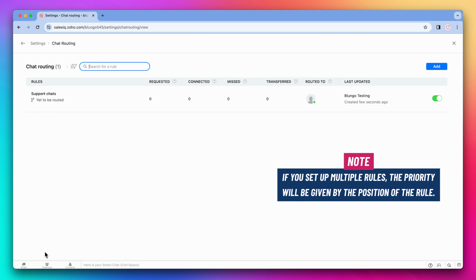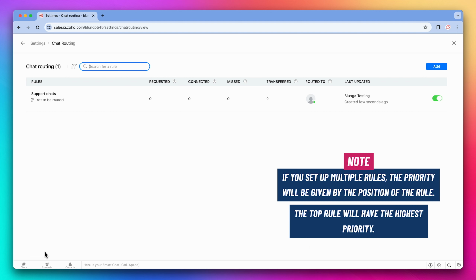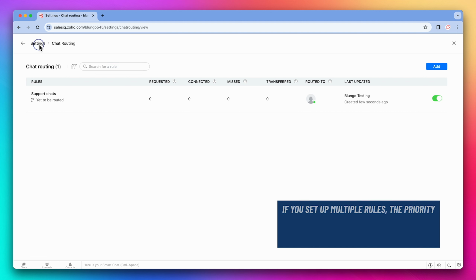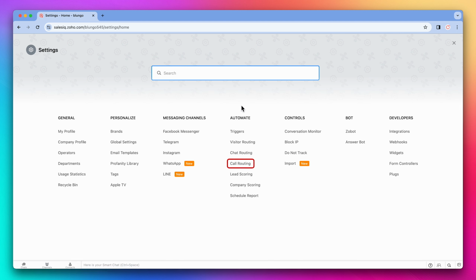If you set up multiple rules, the priority will be given by the position of the rule. The top rule will be the highest priority. Visitor routing and call routing work the same way. With visitors, you will be able to manage what visitors are displayed on the SalesIQ home screen. And with calls, you can route calls made by visitors.